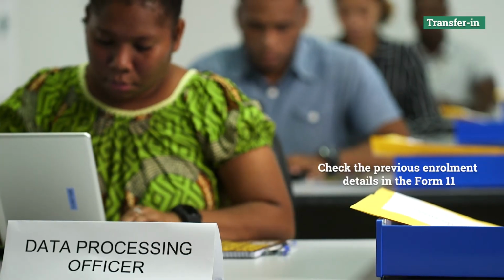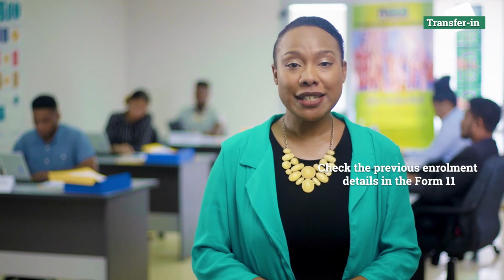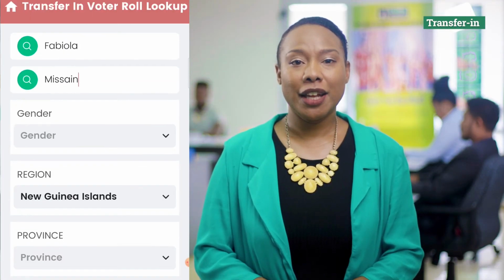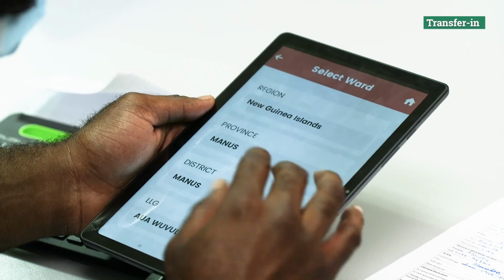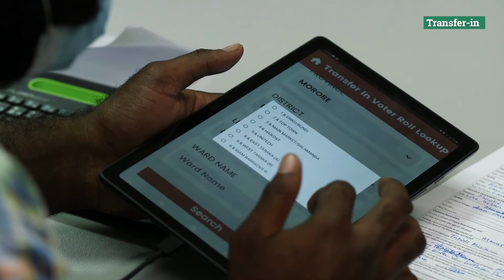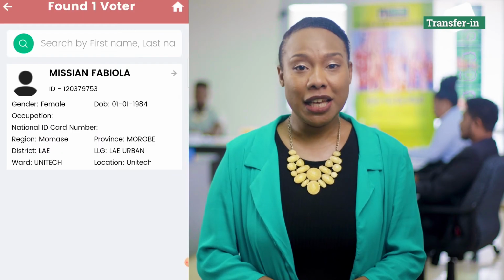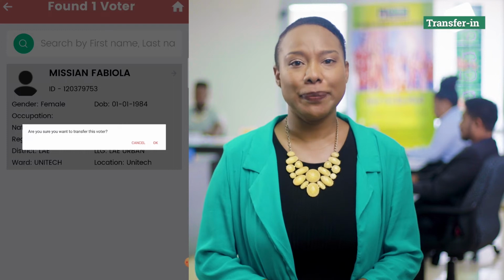Search and select the voter in accordance with the details written in the Form 11. First name, last name, gender, region, province, district are mandatory, and LLG and ward name if known. When you enter this data, click Search. The screen will show a record of names found. If you locate the name, select the name and proceed to register and enter the details of the elector. If you cannot find the record, ask your data coordinator for assistance.